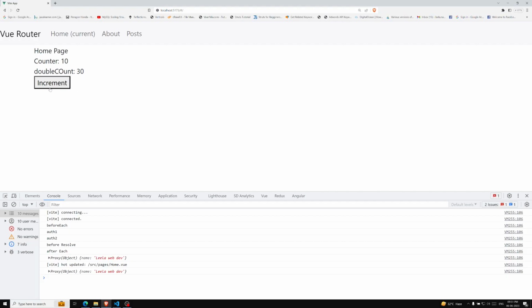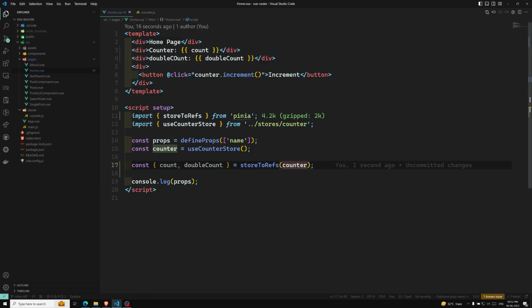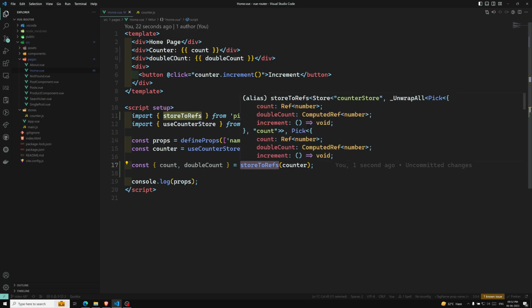Now if you try to see here, now we are able to access it. Whatever you are trying to do, we are able to access it. So like this, the state data will be there. You need to understand that storeToRefs is a method which is available in Pinia. And also, this won't work before using storeToRefs.